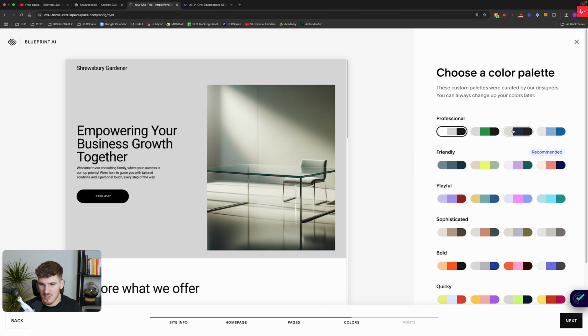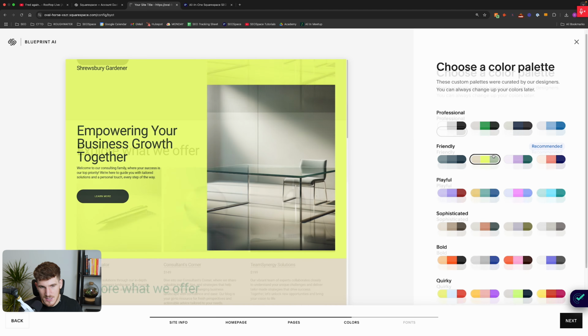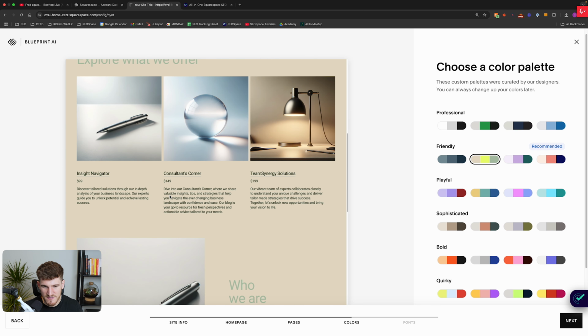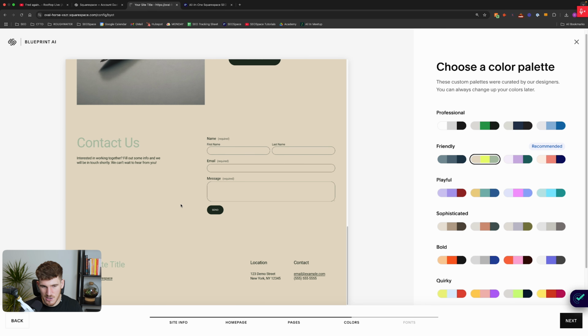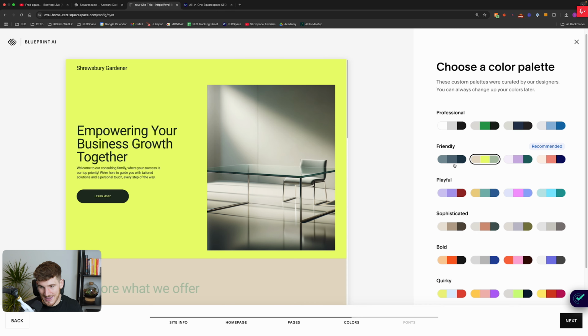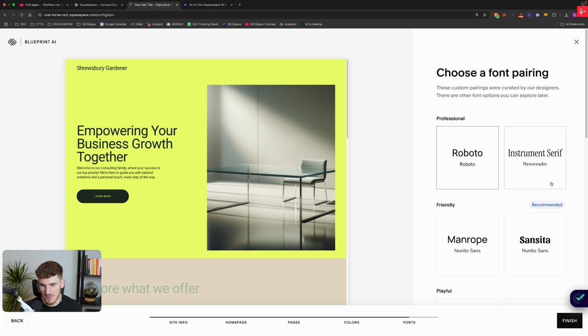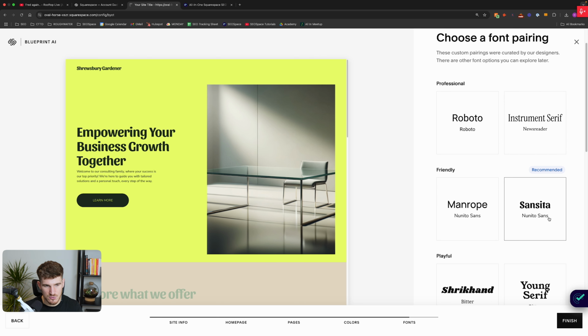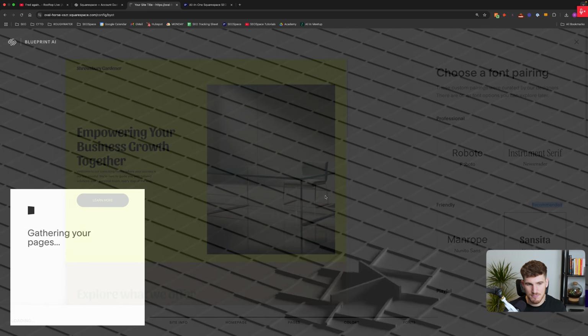And then colors, it's going to give you a number of different color palettes. I think this one's probably best. I'm not a fan of all the cover colors, but this is a little bit of an earthy color. I like this because it's quite bold, but it is in the friendly section as well. So we're just going to go for it. And then from there, we can pick fonts. And actually, it's also recommending a font for us. And I do actually really like this font. I feel like this is already starting to come to shape as well. So yeah, we're going to go through that and then press finish.